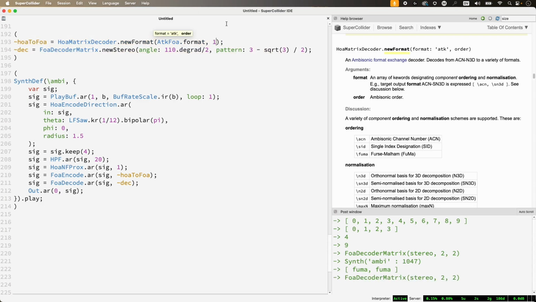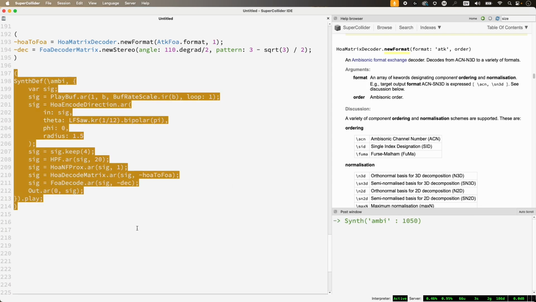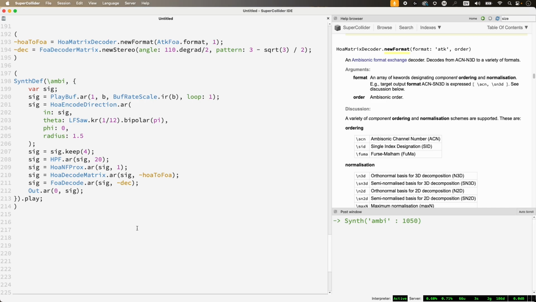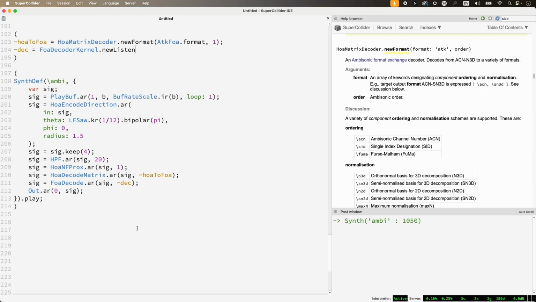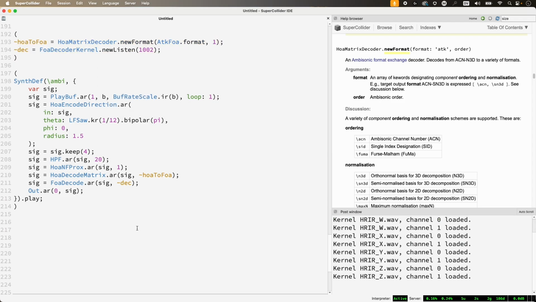The synth-def is pretty much the same. All we have to do is replace FOA encode with HOA decode matrix. And if we want binaural decoding instead of stereo, well, this is also a very simple change, which we already know how to do. We just create a binaural FOA decoder like new listen or whatever, and use that instead.